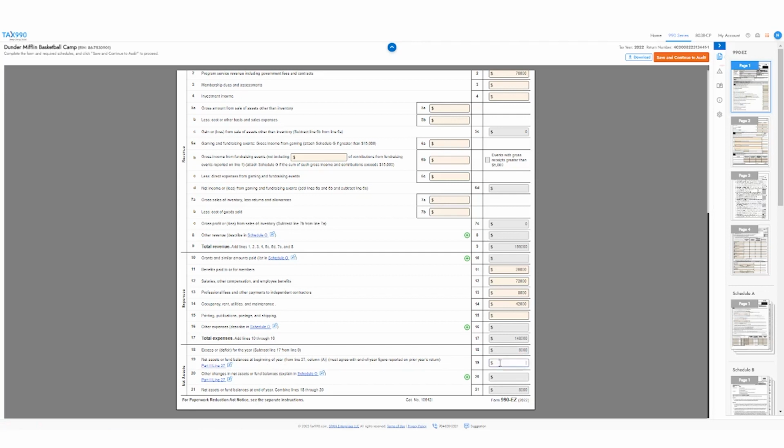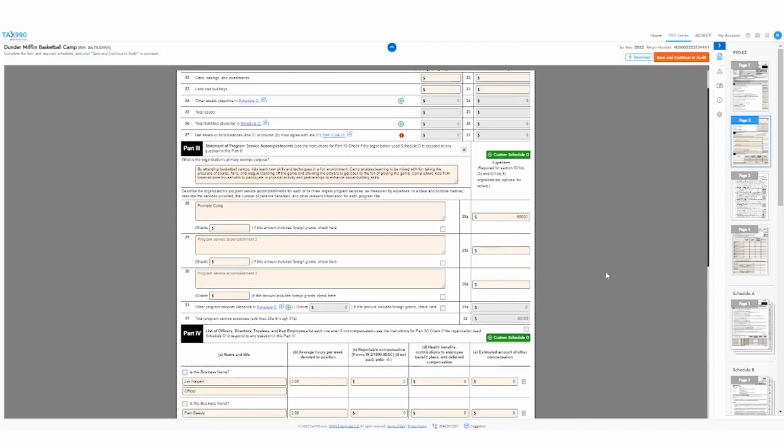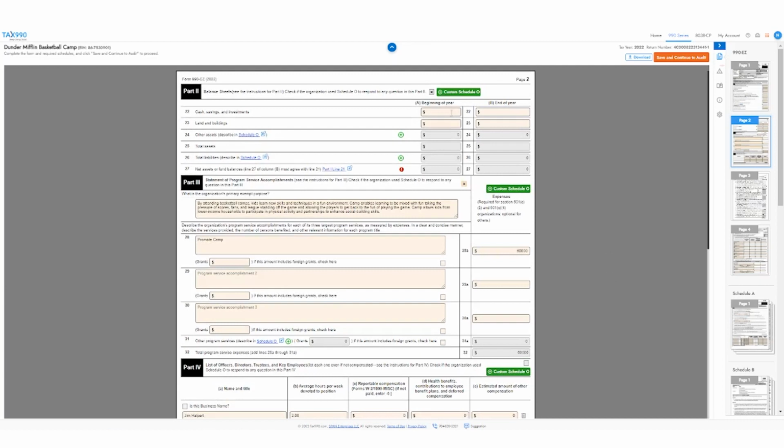You would find this information on your prior year return end of year information, which will generate our net assets or fund balances at the end of the year by combining lines 18 through 20 and giving us a total of $19,000. We're then going to move on to page 2 to complete the balance sheet information. So we'll input our beginning of year assets and liabilities to generate our net assets or fund balances.